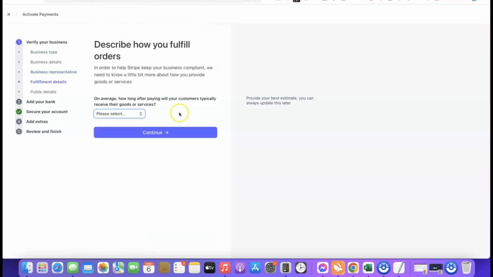So the next thing here is your fulfillment details. This is how your customer is going to gain access to the product they are buying on your website. So it says on average, how long after paying will your customer typically receive their goods or services. If you are selling digital products, it's obviously going to be within 1 day, and if you are selling physical products, this is going to take longer.